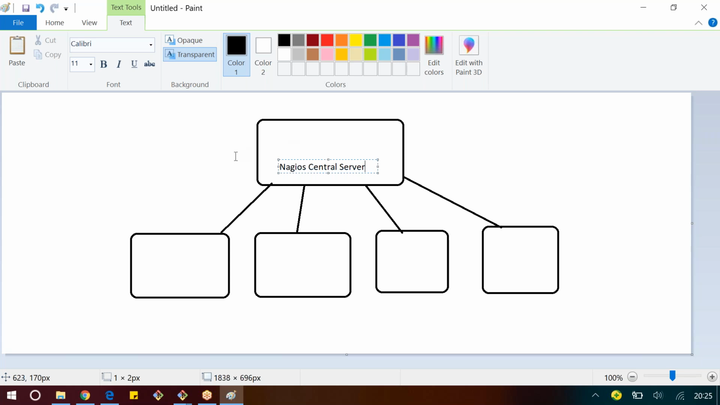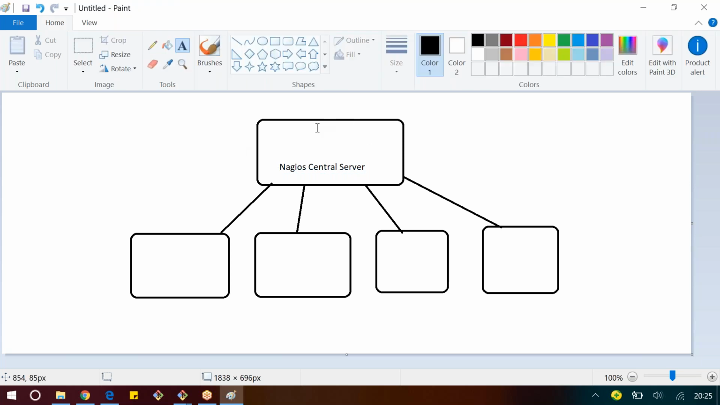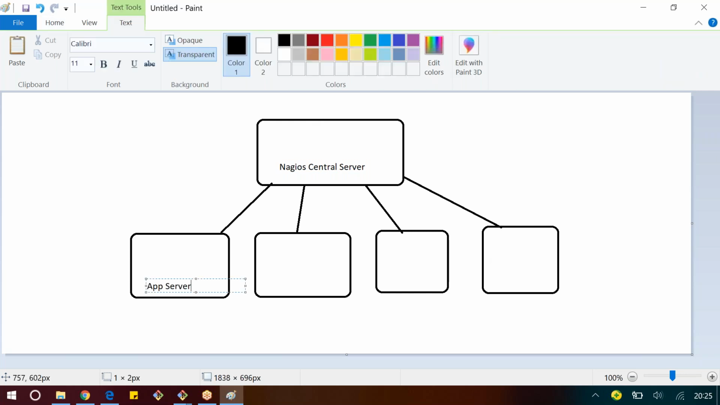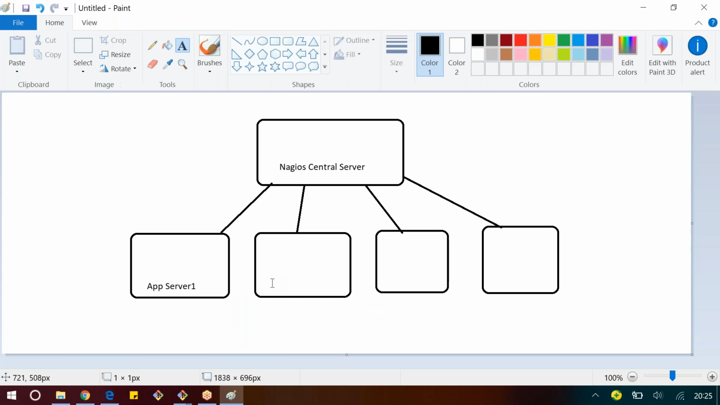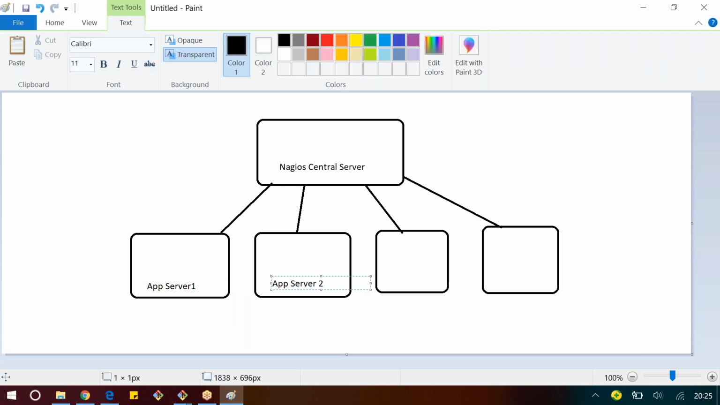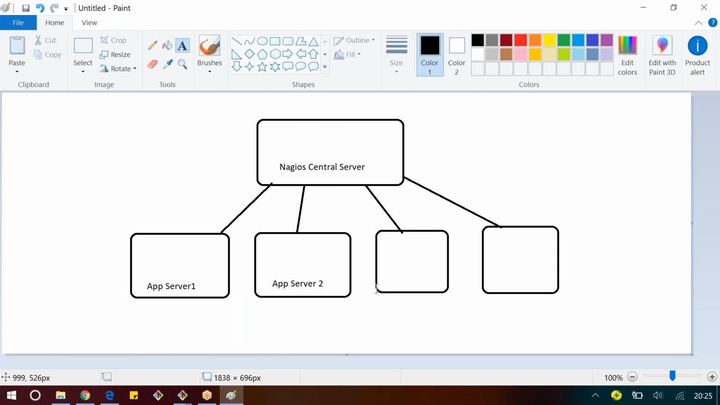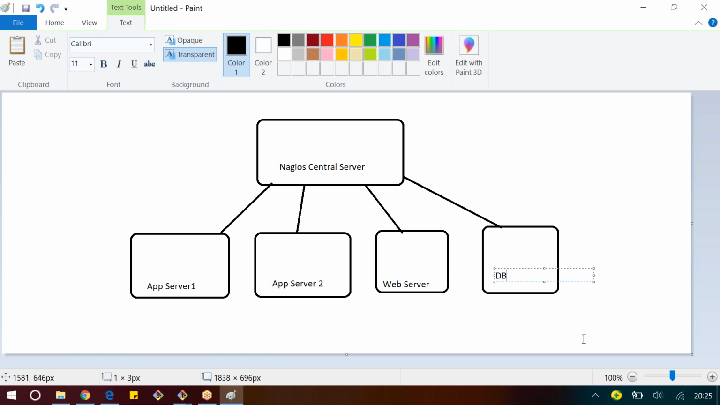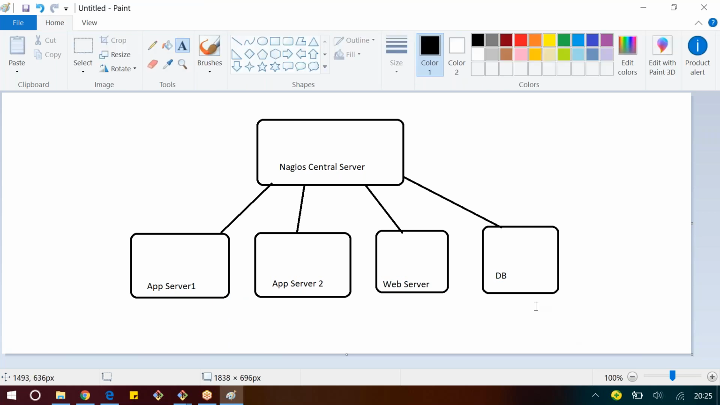And this server keeps on communicating with all these nodes. Suppose this is app server 1, this is app server 2, this is some web server, and this is something like a database. So if you observe, these are all the hosts or virtual machines which are configured for our application requirements.